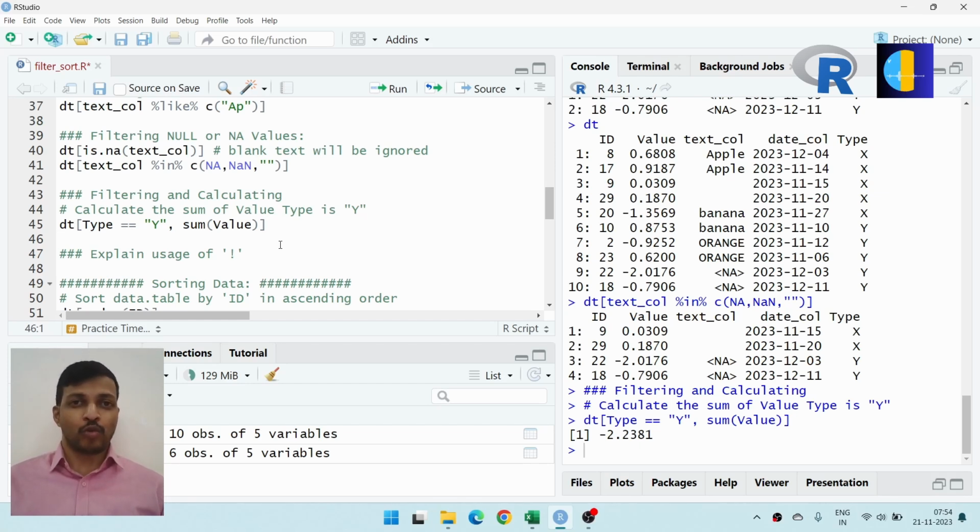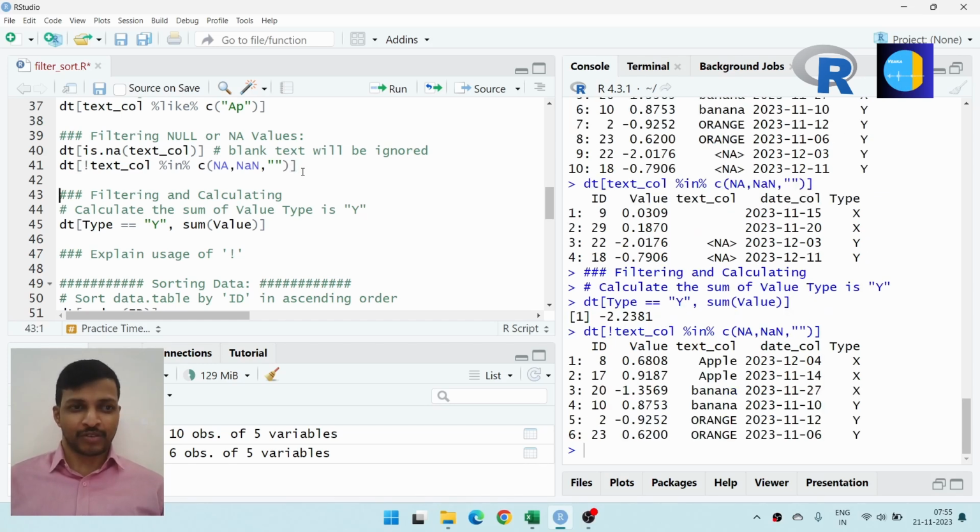Now, we can also do what we don't want by giving the exclamatory symbol before the condition. For example, I'll just enter exclamatory mark here. In this example, it will show all the non-blanks. Let me execute this. It is showing all the non-blanks. This can be used in any condition. It will show the opposite of whatever condition we have given there.